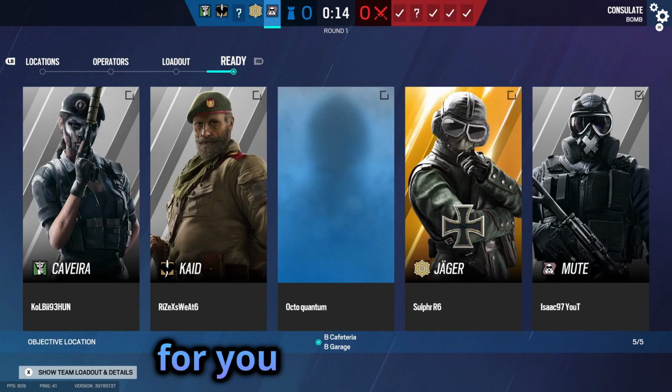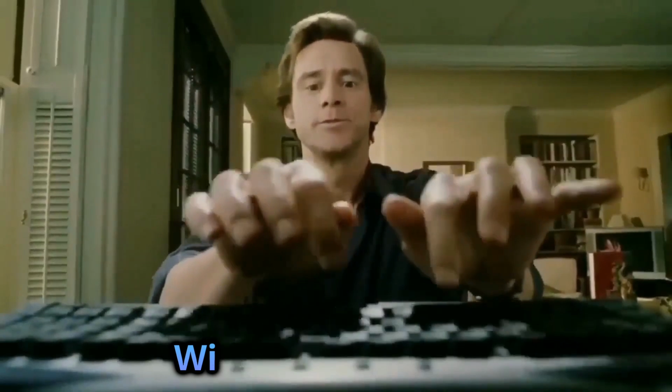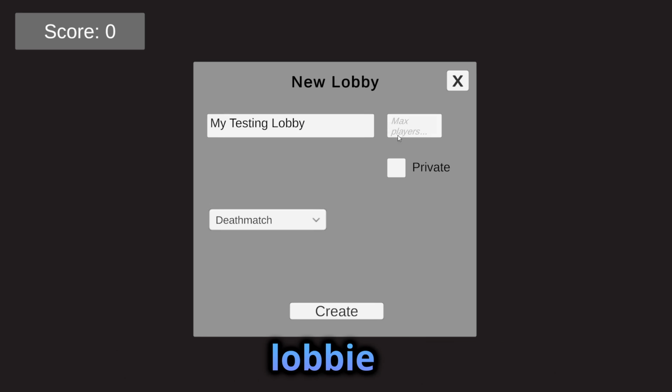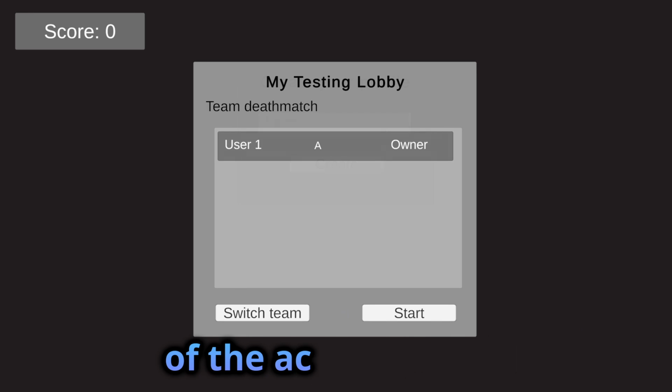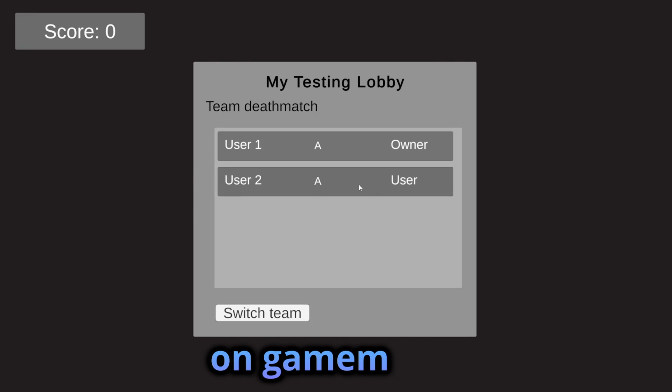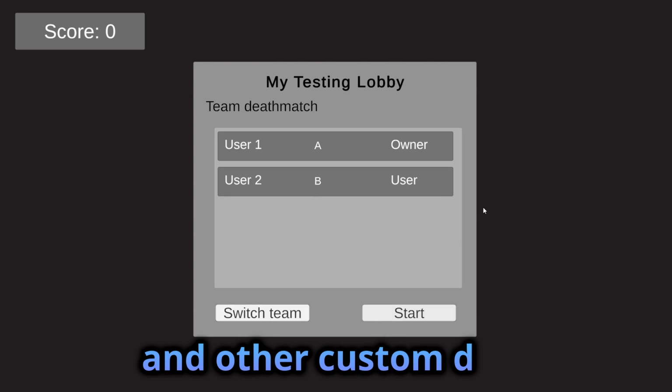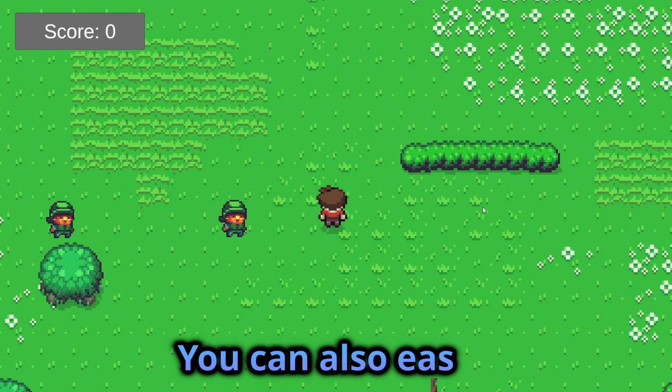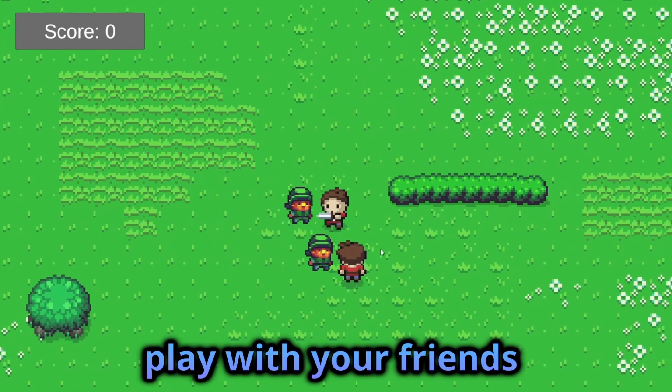Creating custom lobbies for Unity games has never been easier. With Lobby you can create public and private lobbies, go through a list of all of the active lobbies and sort them based on game mode, number of players and other custom data you define. You can also easily join other lobbies and play with your friends.